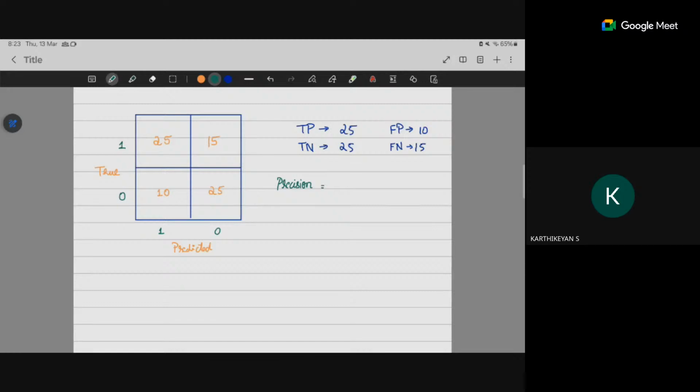True positive by total positive, or true negative by total negatives. So what do we mean by total positives or total negatives? This time I'm going to ask for precision for class 1, the positive class. In that case, what would it be in terms of these four values?